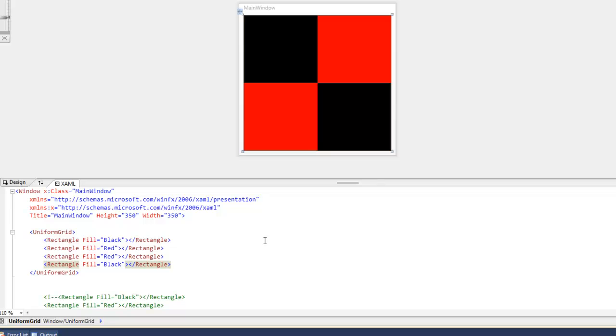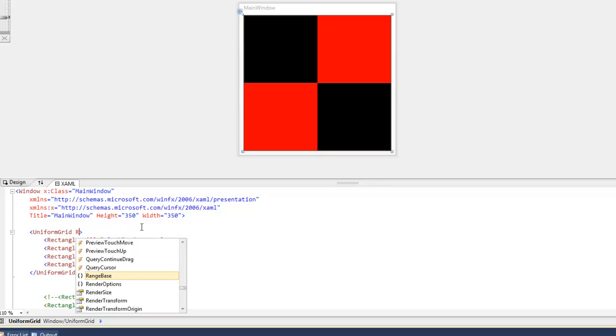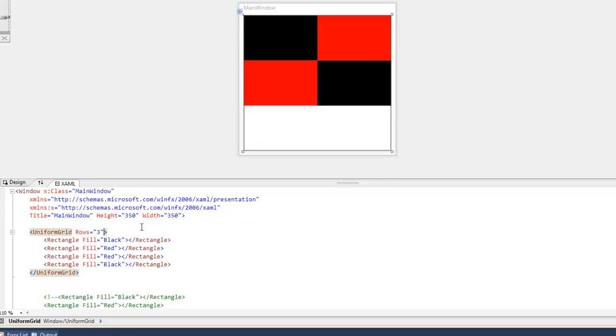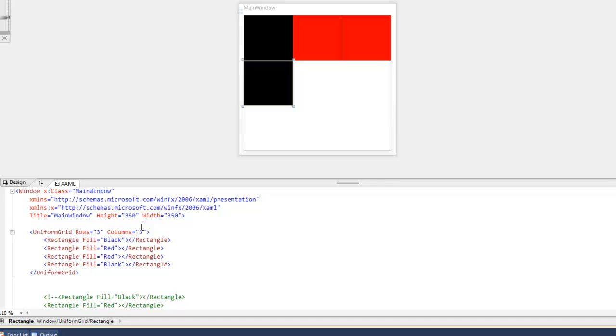So if we want to lay out a specific number of rows and columns, all we have to do is use the row and column attribute. So let's say we want a uniform grid with three rows and three columns. So what that actually did was it prepared our uniform grid for a total of nine elements for three rows and three columns. And so these four elements have now been sized down and are placed in the first four cells at the proper size.